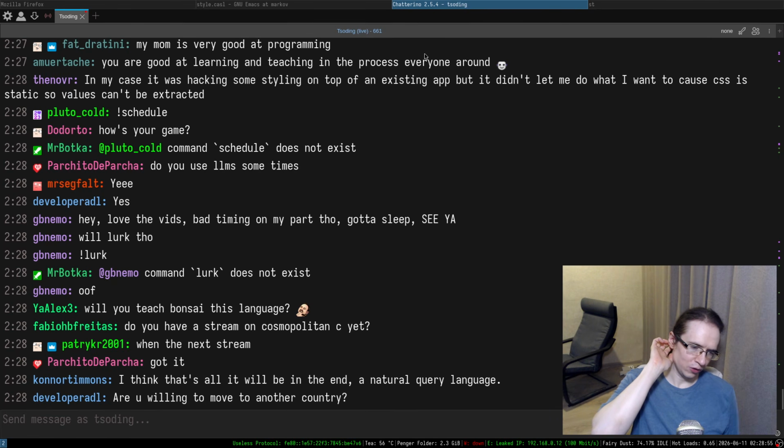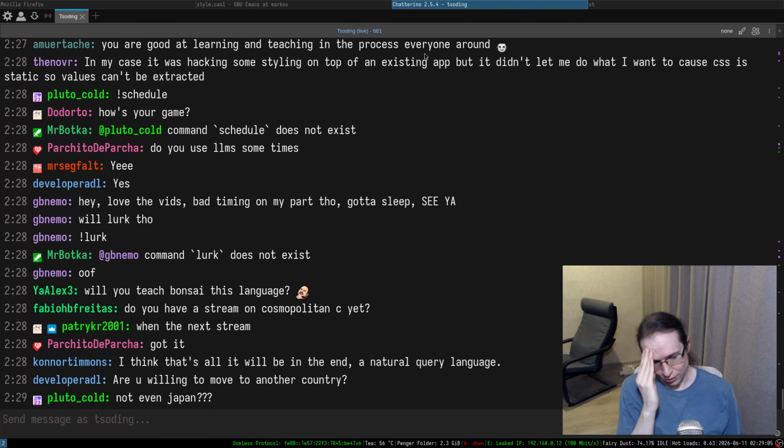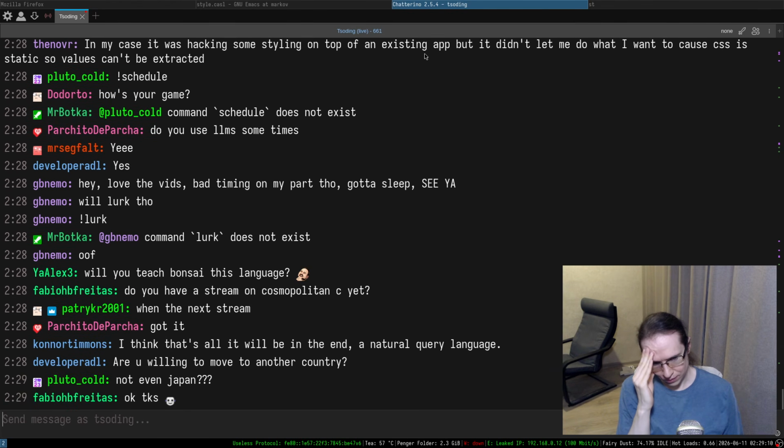Are you willing to move to another country? I have zero motivation to do that. Here's the thing. I definitely want to improve my living condition a little bit, but I kind of found the local optima where it's kind of fine. Not ideal, not perfect, but fine. So for me right now, moving to a different country would be more effort than staying here. You know what I'm saying?